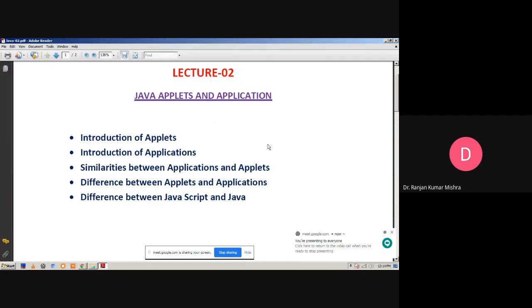In this session, we discuss Java applets and applications. As we know, Java supports all types of software, like Windows-based applications, web-based applications, and networking-based application software. So basically, we have to know the difference between a Java applet and an application.